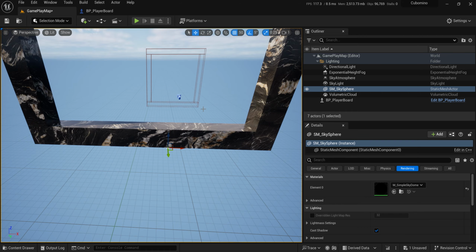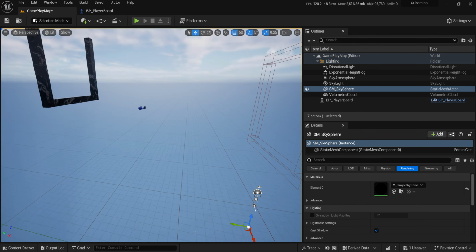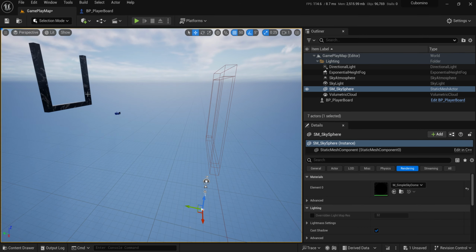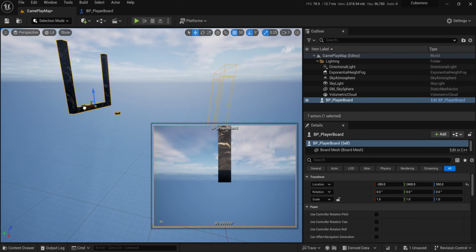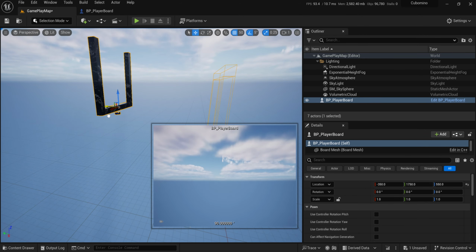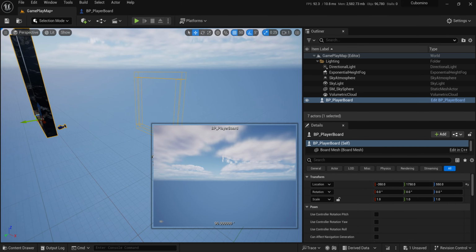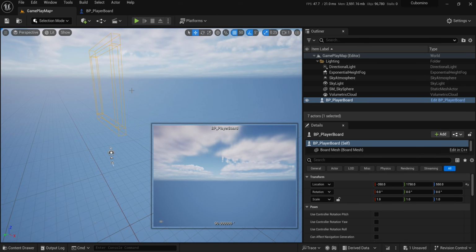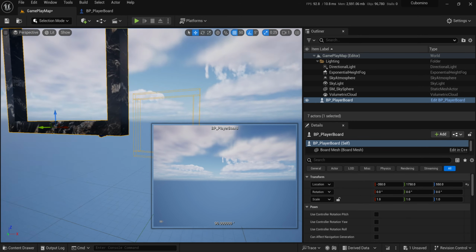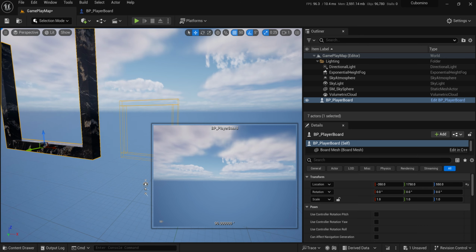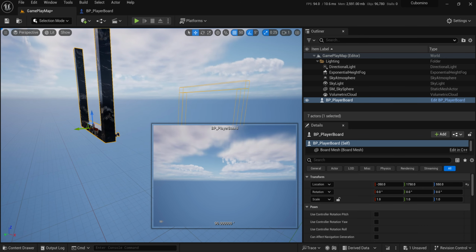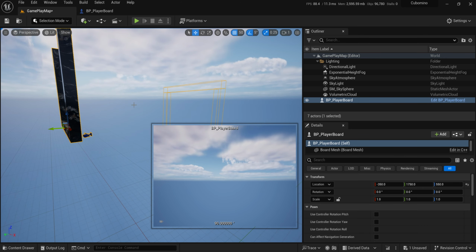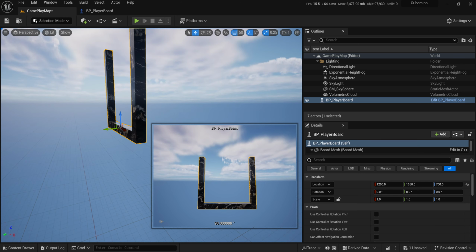Oh, look at that. Maybe I didn't set up the parent properly, because the collision is not going with the mesh. Okay, so let me do some debugging and I'll figure this out.